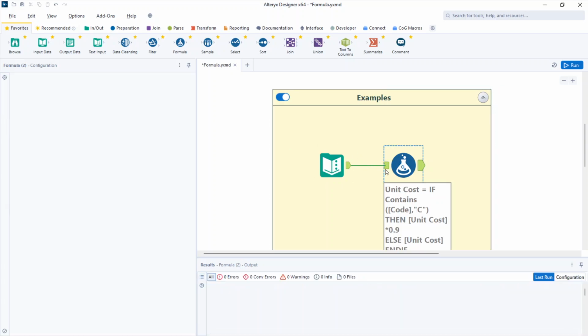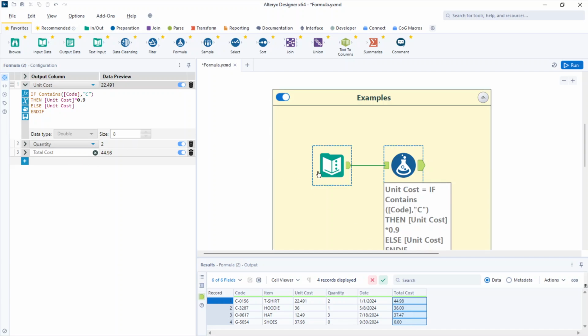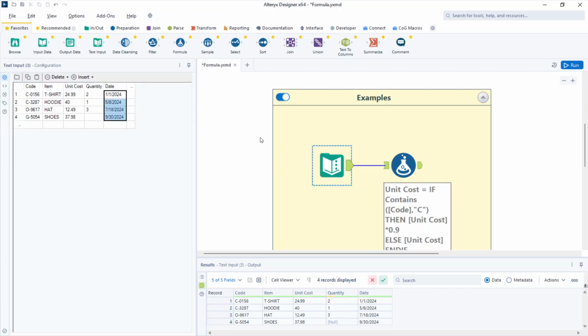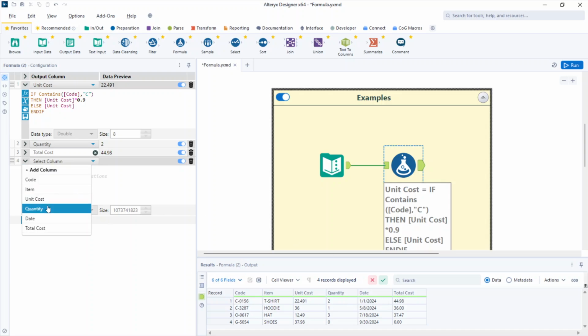Now if we run this, you can see that we have applied the discount and the total cost is being calculated. Similarly, and again, working with data types, we have the date column here. So let's say, for example, we want to try and determine how long ago each of these purchases were made.